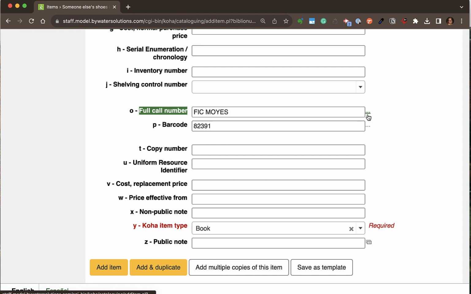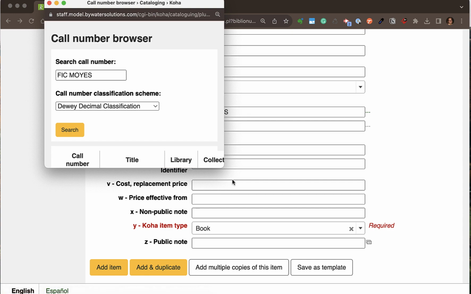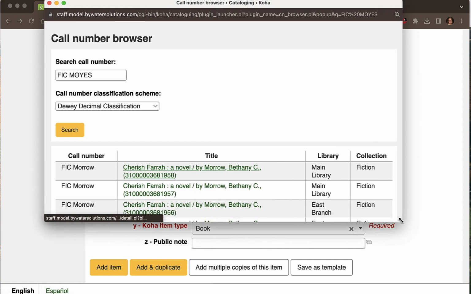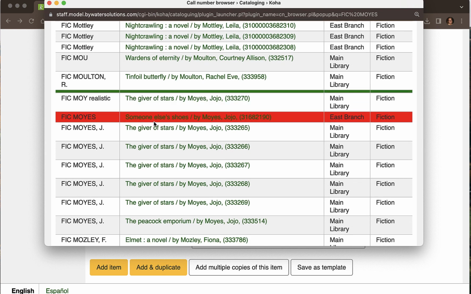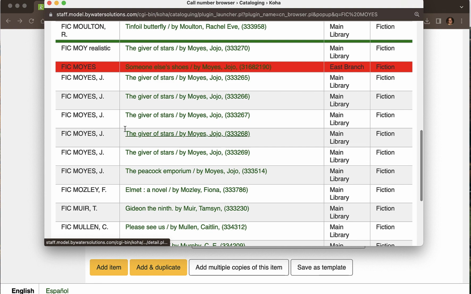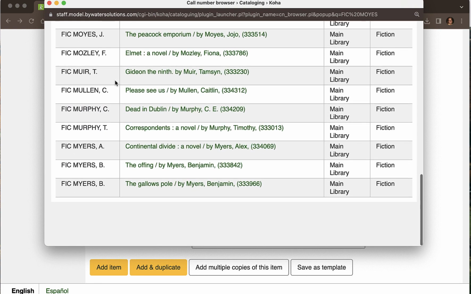I also have these 3 dots over on the right-hand side next to my call number, which allows me to look at other call numbers in this same area. So you can see this is the record I'm cataloging, but I can see potentially maybe I need to add some more information to the call number.